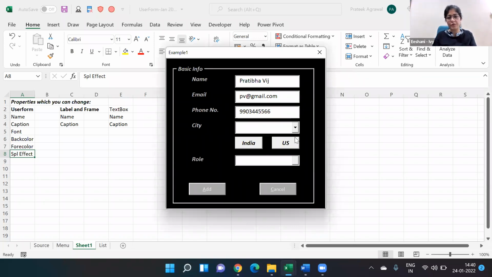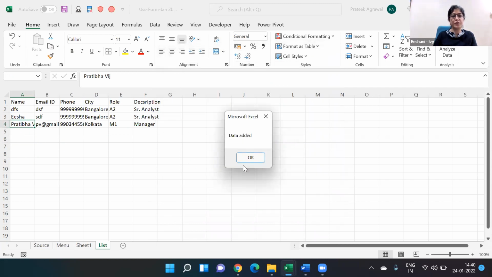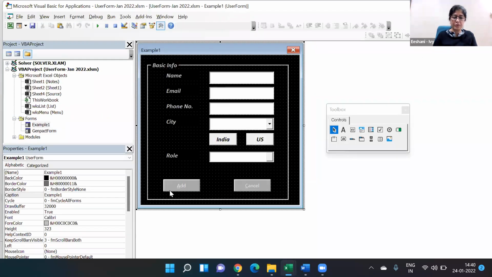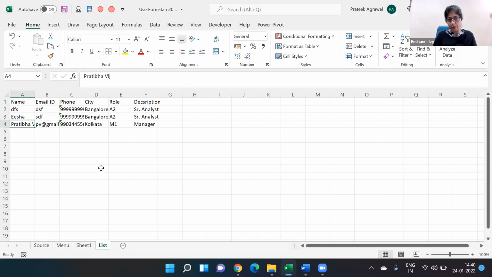And if I give a proper 9903445566, then I come to city where I can say, okay, I want the US based cities, so it will give me that list. If I say I want India based cities, then it will give me that list. Then I can put in the role where I've picked up 2 columns. A1 is analyst, A2 is senior analyst, M1 is a manager. And once we click on add, it is going to get added to this sheet over here. And it keeps on adding to that particular sheet itself. So this is the end goal. And once it is in the sheet, then you can retrieve it and do whatever you need to do with it.